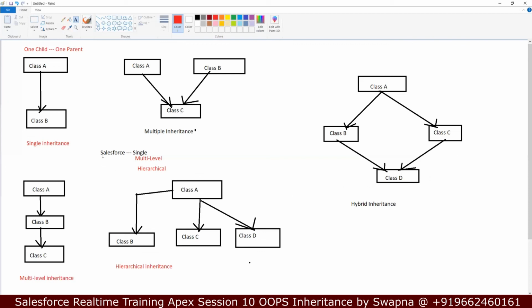But when it comes to Salesforce, Salesforce supports only 3 inheritances: single, multi-level, and hierarchical. Why is that? Because Salesforce has the concept of one child connected to one parent. When I say that, I'm not talking about the master-detail relationship or the lookup relationship. I'm talking programmatically, one child is connected to only one parent.